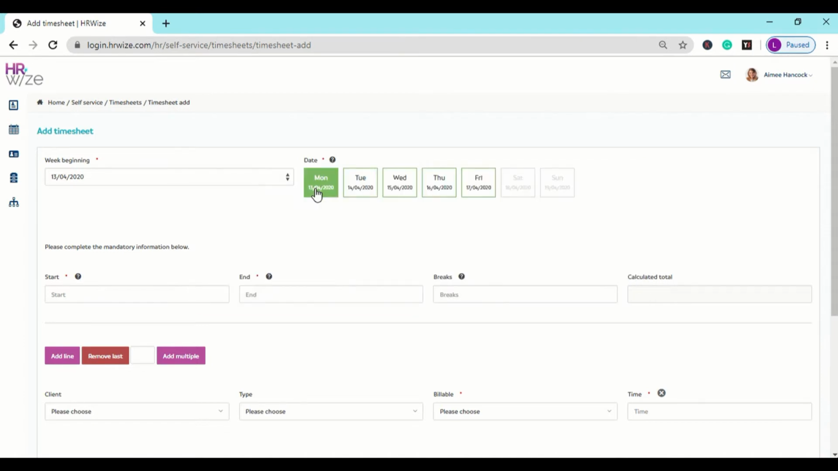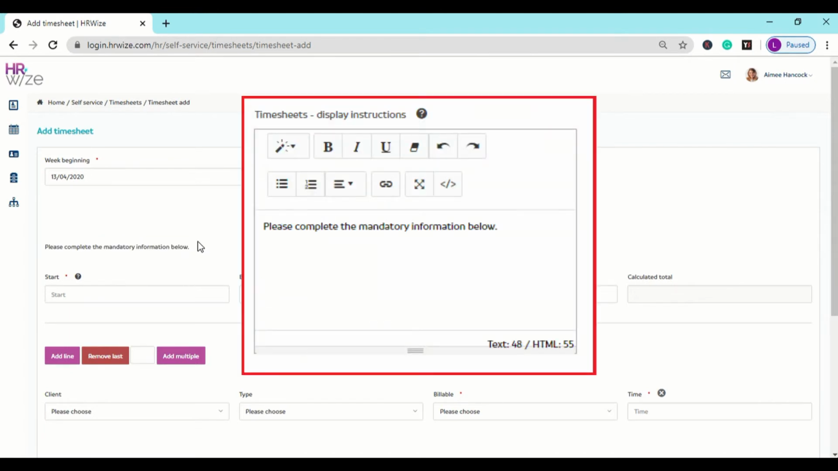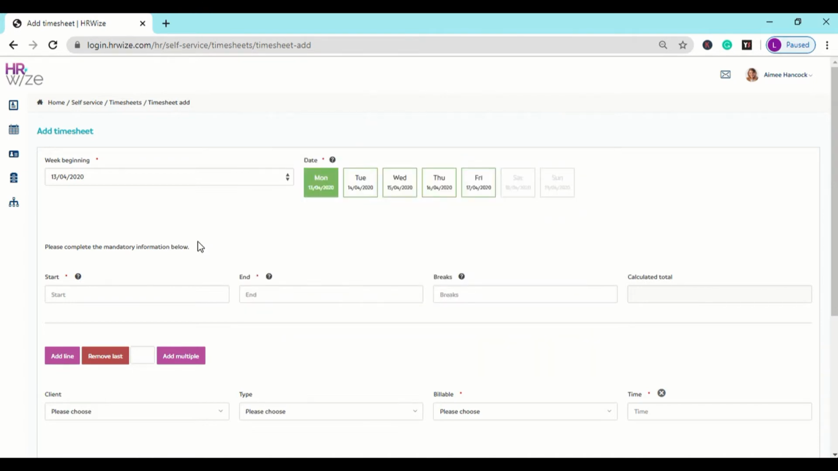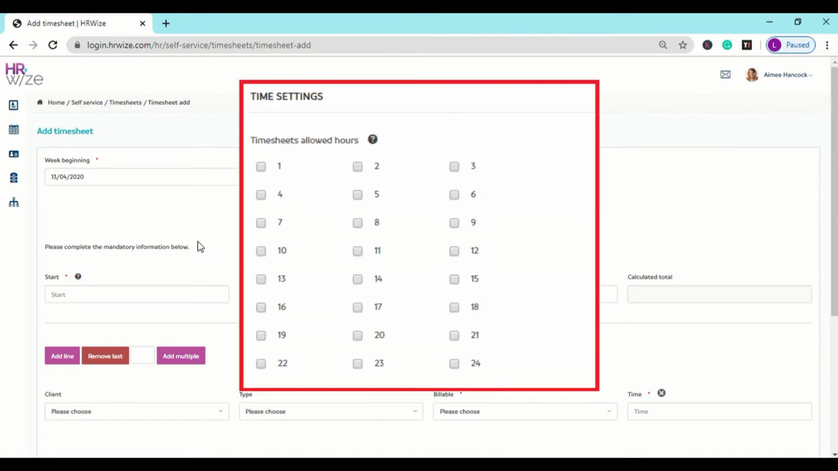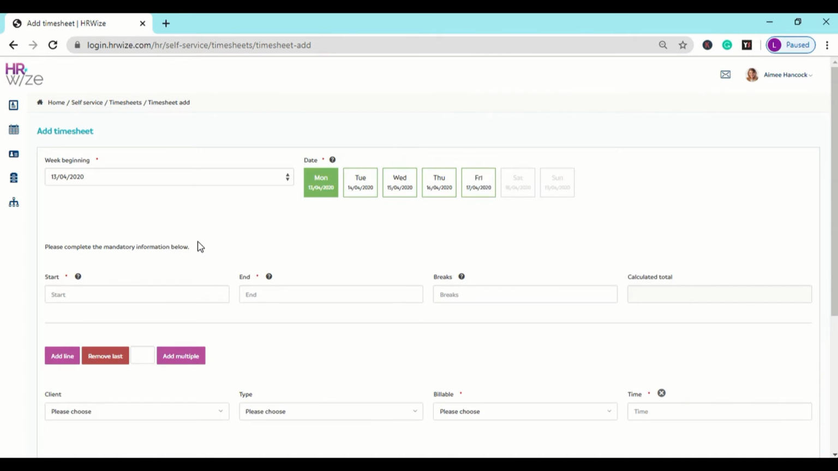In this example, we're going to add the details for each day separately, so we'll start with Monday. Here you can see a space where you can display any instructions for your employees. This is added by the timesheet settings in Timesheets, Display Instructions. You can also use a default start, a default end, and a default break time that were added in the Timesheet Settings page. Or you can add your own times here.